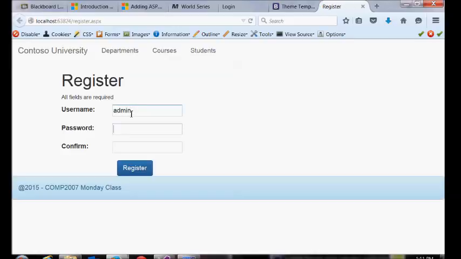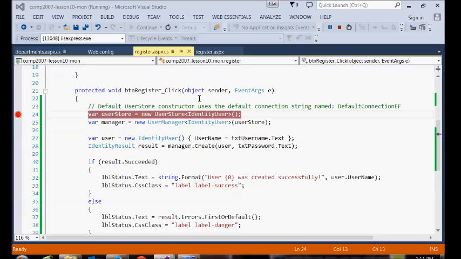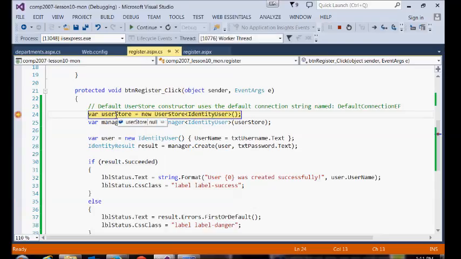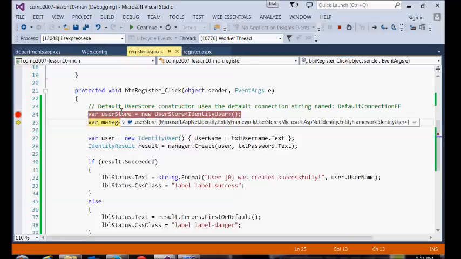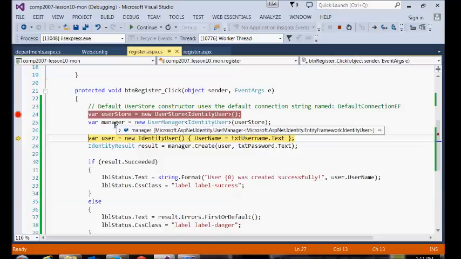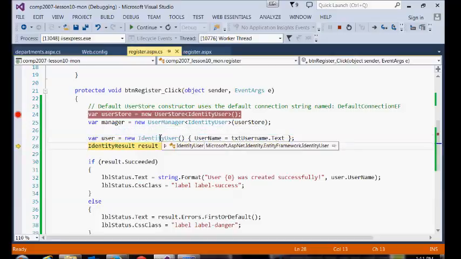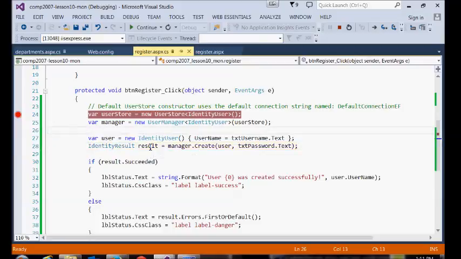So I'll load admin. So we're creating a new store, uses entity framework, and a new instance of the manager class. So it tries to create a new user with the username of admin. And now we can evaluate our result.